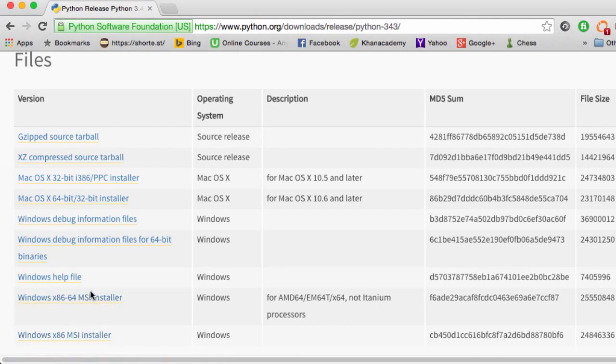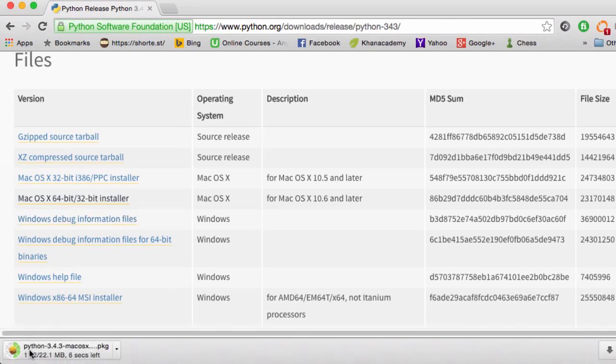If you're on Mac OS X, obviously do the one which has Mac OS X. I do have the latest version of Mac OS X, which is higher than 10.6, so I'm going to select this one. Again, it just depends on your machine, what you have. And now you're going to see a package being installed over here. So it has a 3.4.3 package. I'll just open this for you, but I won't be going through the steps of installing Python 3.4.3 again, since I already have.